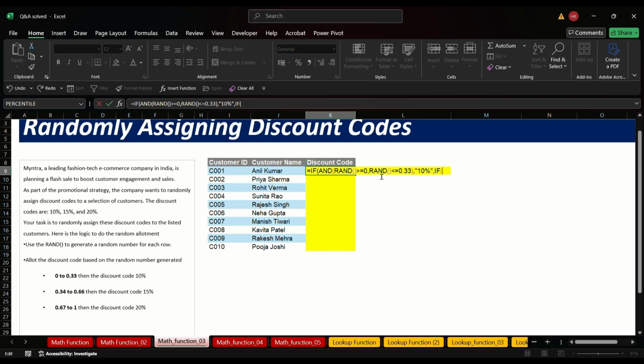So again, we will write the if function. What is the logical test again? The logical test will be the same. That means I will write AND and inside it I will add rand. If this rand is greater than or equal to 0.34, and next, if this rand is less than or equal to 0.66, then I will close it for the AND, and if the value is true, what will I get? I will get 15% discount.